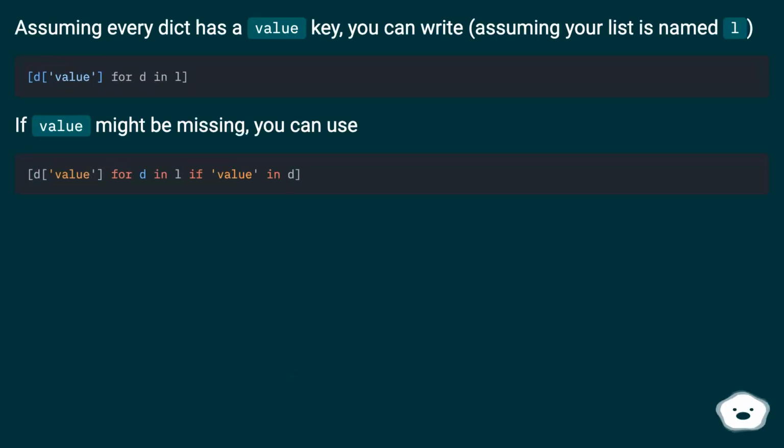Assuming every dict has a value key, you can write this, assuming your list is named L. If value might be missing, you can use this.